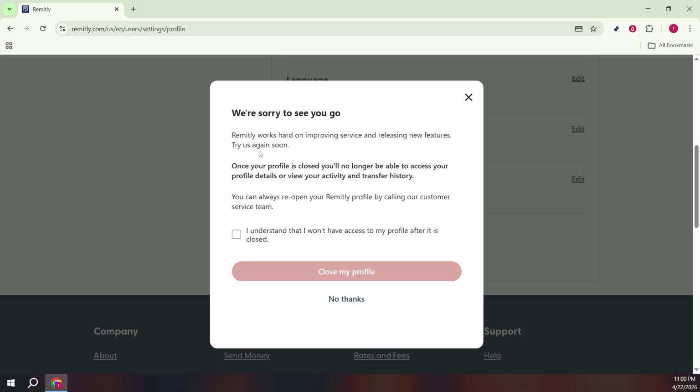Read this carefully. When you close your profile, you'll lose access to your account, your transfer history, and any saved recipients. If there's anything you still need to reference, pause here and make sure you've captured it. To proceed, check the box that says, I understand that I won't have access to my profile after it is closed. This acknowledgement is there to ensure you're making an informed choice. After checking the box, click Close My Profile to finalize the closure.